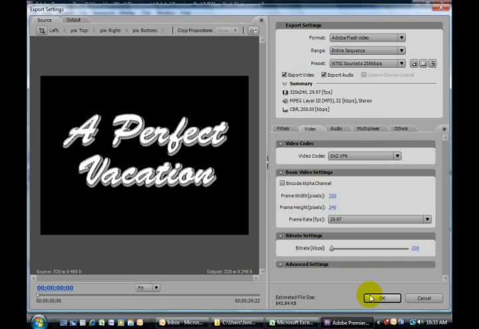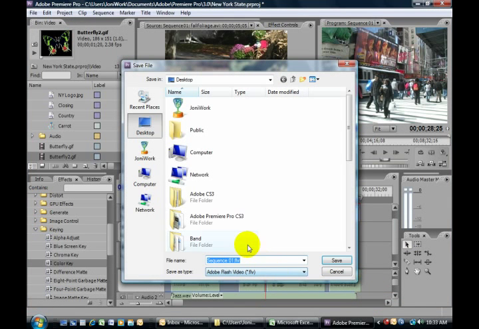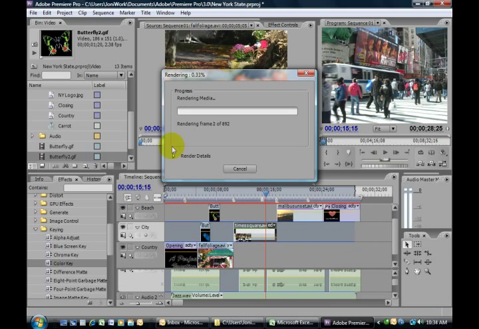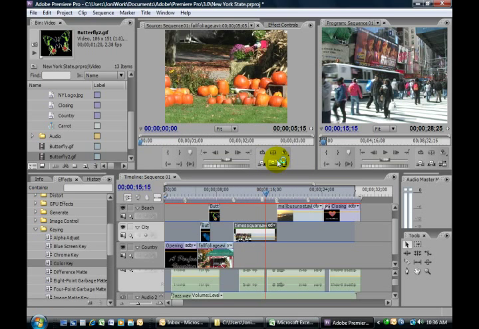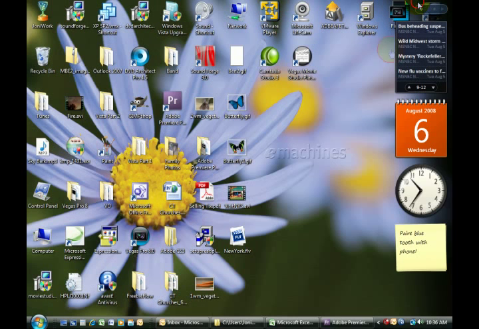Now we're going to go ahead and say OK, and we'll save it right on the desktop, and we're going to call it New York. And click Save. And the project begins to render. And the rendering is complete. And so if we minimize Adobe Premiere Pro CS3 and we look on our desktop, you can see right here is our Flash file.